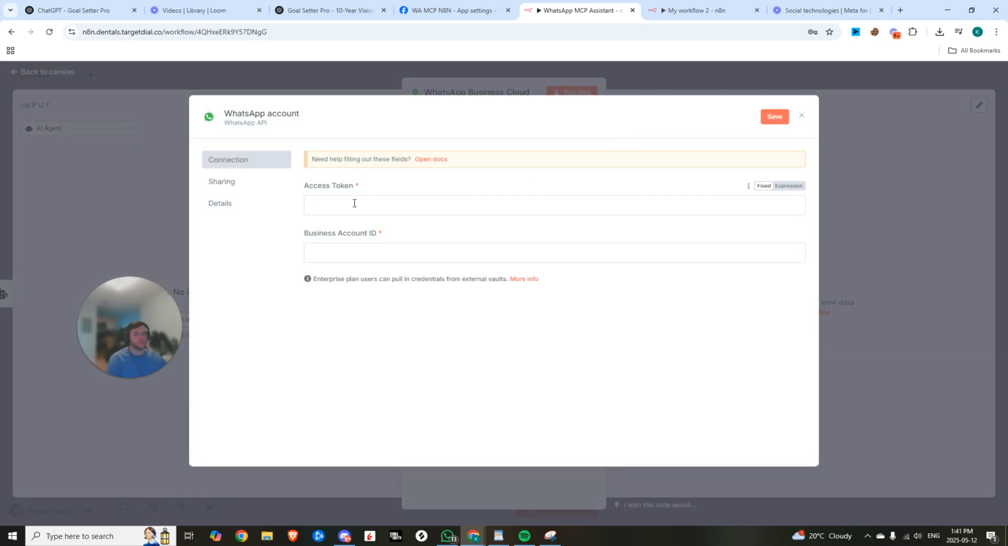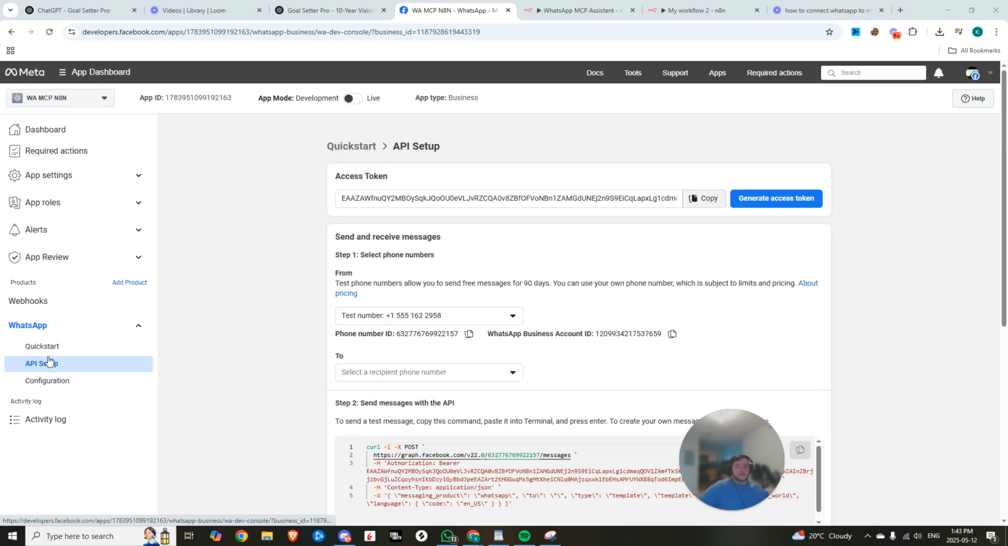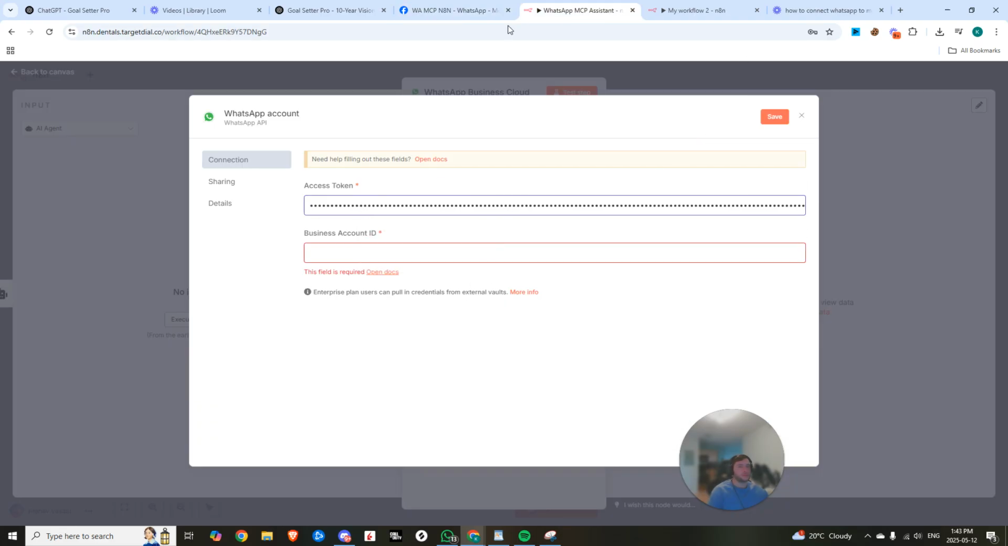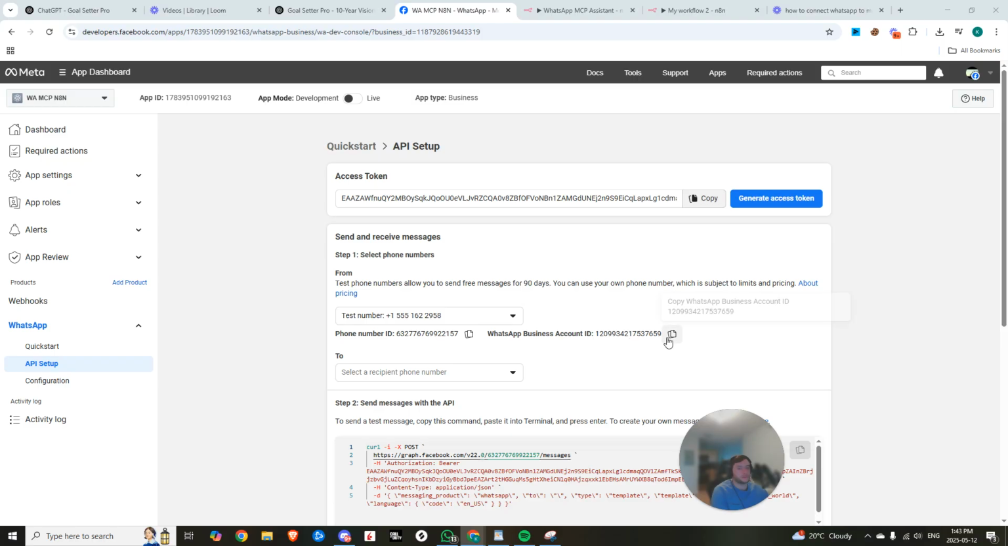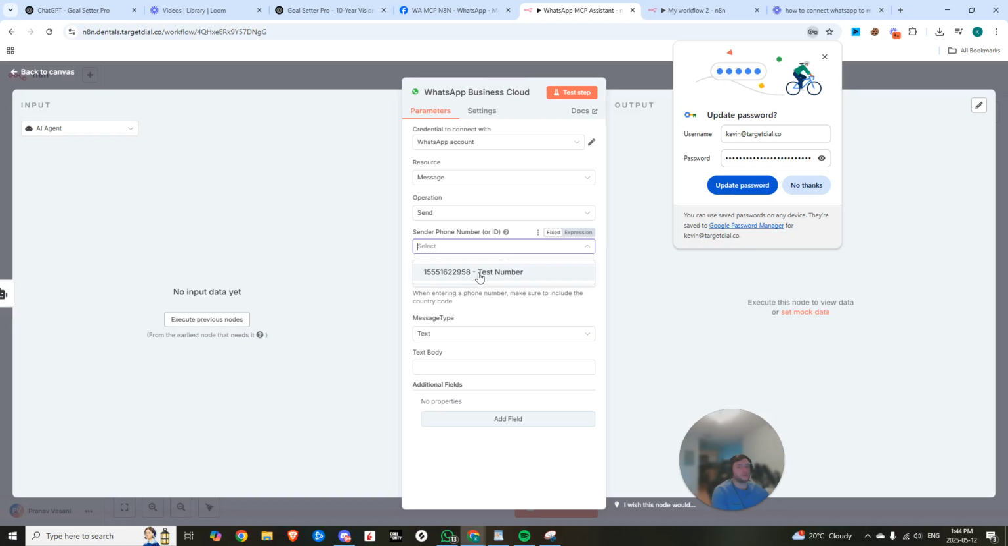We're going to have to create a new credential. We're going to need the access token and the business account ID. And so we are going to need our access token. So come in here into API setup. We're going to copy that temporary access token. It gets dropped in right here. And then the business account ID will be this right here. So we'll copy that, drop it in. We can hit save. Okay, now we'll choose our sender phone number.